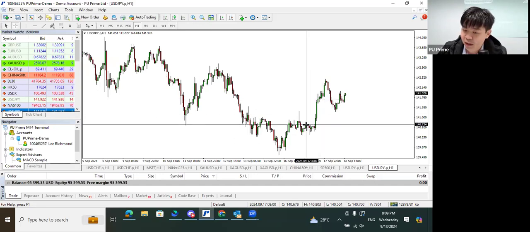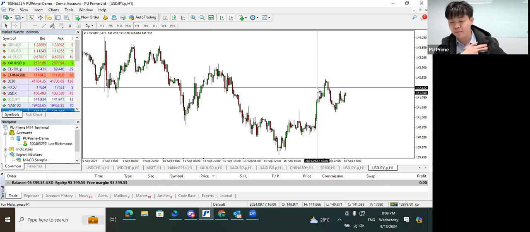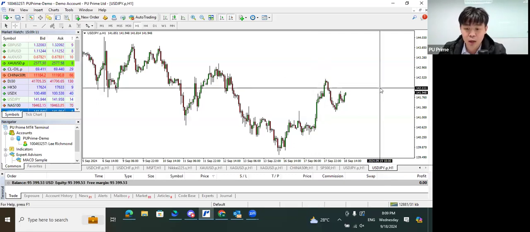Blue color, very nice bullish candlestick. Red color is bearish candlestick. So once you have it, everything is nice and clear, you are good to go.